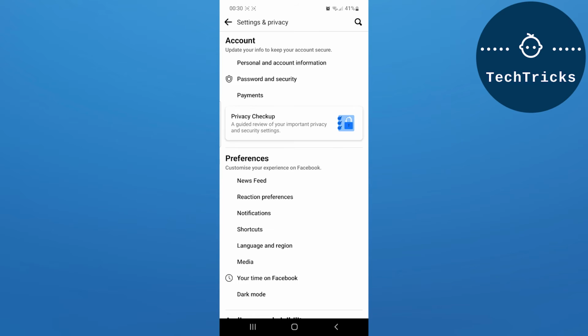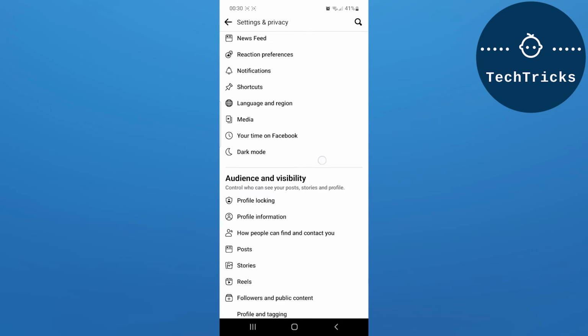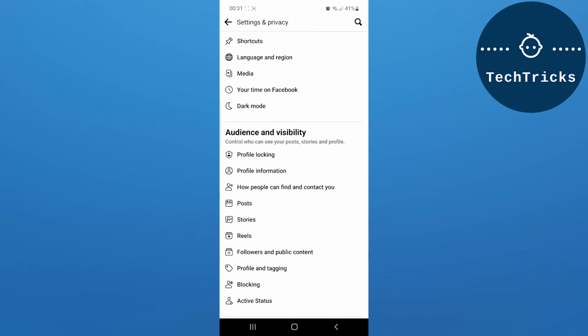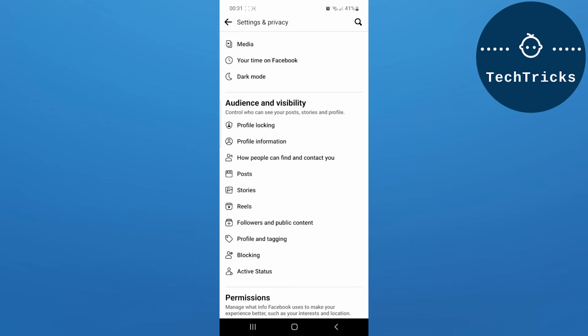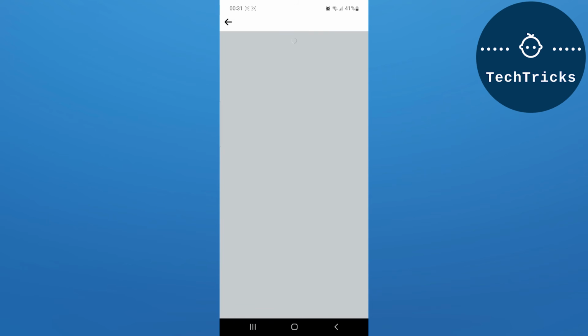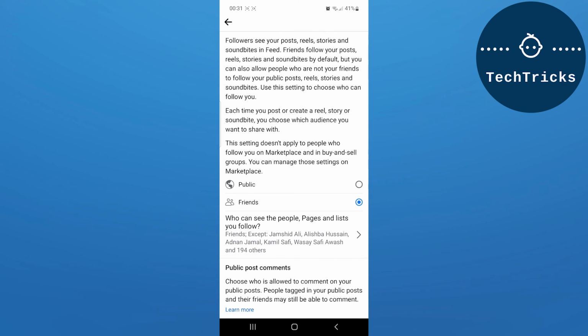As you go on the settings option, then you have to scroll down, and under the audience and visibility option, you have to go on followers and public content. As you click on followers and public content option, now you will over here find an option of public or friends. If you show it to public now, then now you will be able to show your followers on Facebook to anybody that wants to see.